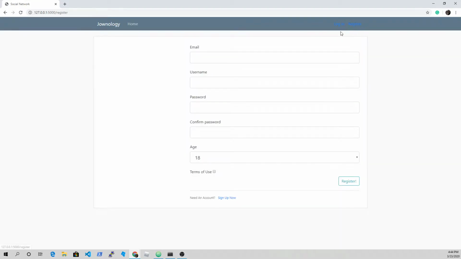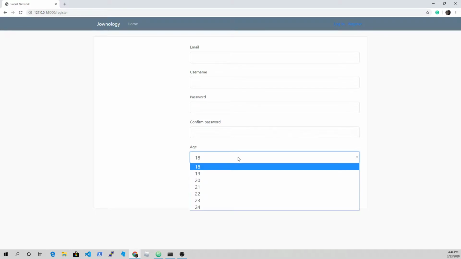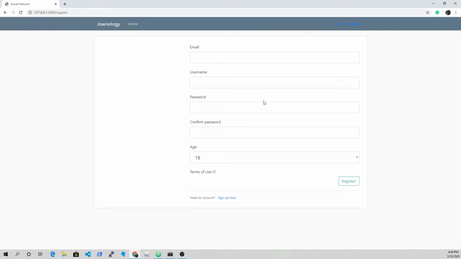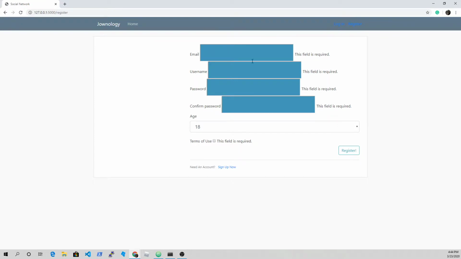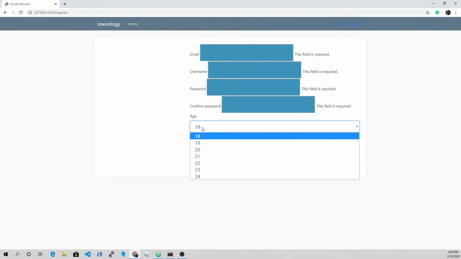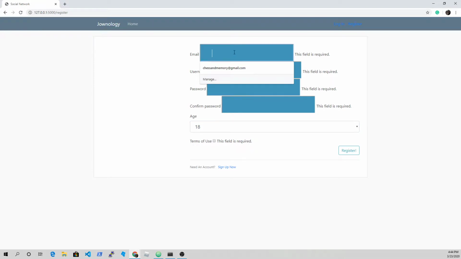There's no member list, so later on we're going to add that. In the profile, you can log out, and you can register. Here's the registration. One more thing: if the user registering is below 18 years old, it's not acceptable. So you need to enter everything, click this one, and let's go to the login.